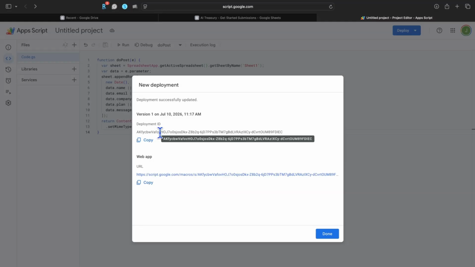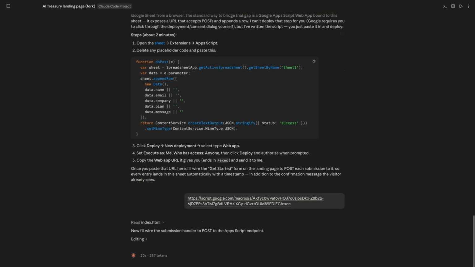And then now you'll see two links right here. Go ahead and select the link to the web app and go back to Claude and paste it. All right, so Claude is now saying it'll wire the submission handler to post to the Apps Script endpoint.